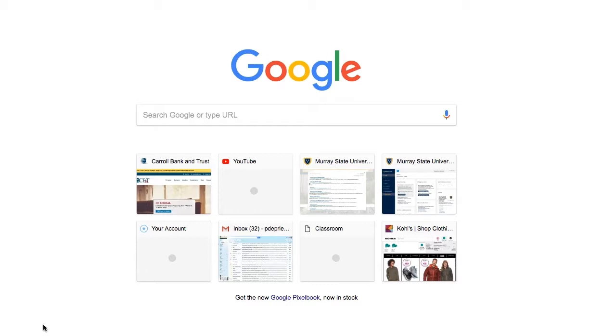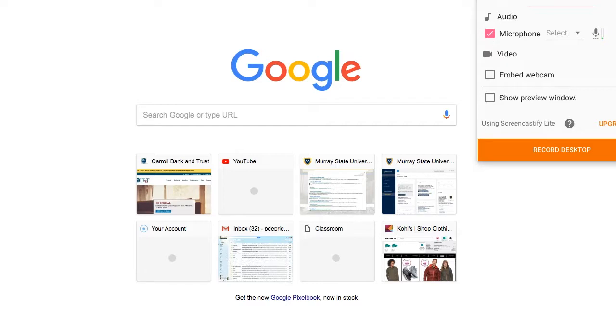So right now I have a new tab open in Google Chrome, and one of my extensions up here is called Screencastify. If I click on this, the first time I did it, I had to set up my account, which meant I had to log into Google if I wasn't already logged in, and I had to answer a few other questions, like allowing it to use my camera and my microphone, which I accepted. If you don't accept it, it's probably not going to work.